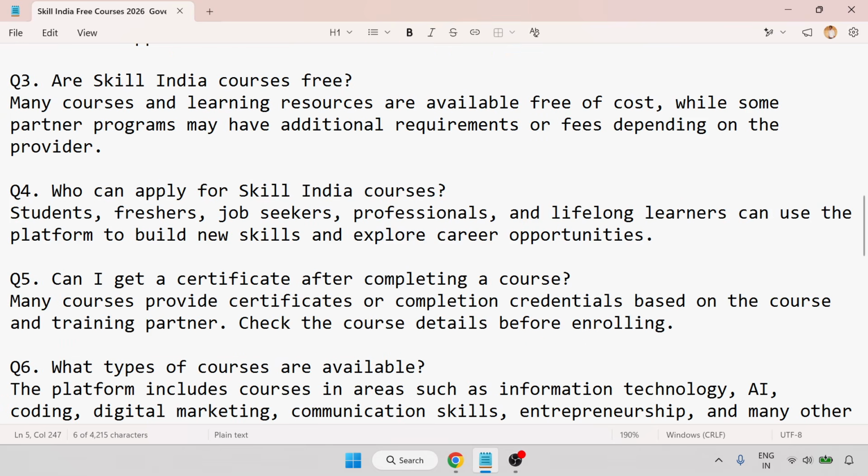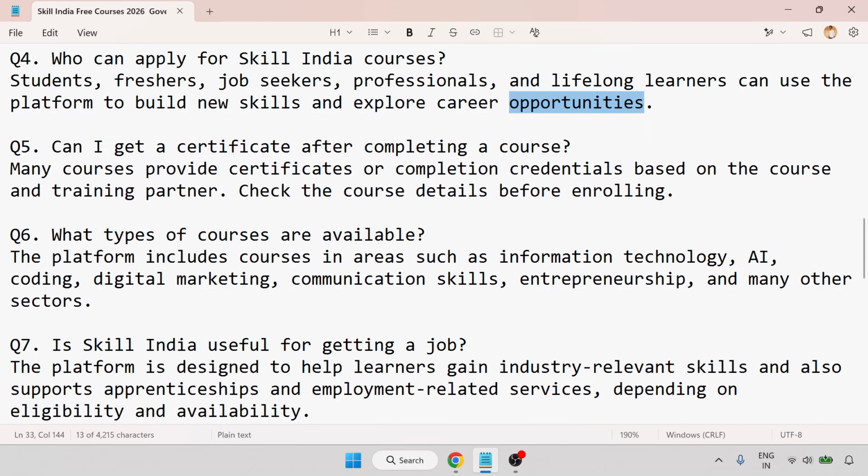Who can apply for the Skill India courses? Students, freshers, job seekers, professionals, and lifelong learners can use the platform to build new skills and explore career opportunities. Next, can I get a certificate after completing a course? Many courses provide a certificate or completion credential based on the course and training partner. Check the course details before enrolling.